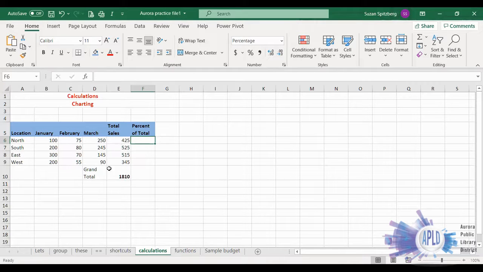We could pick it out, but what percent of total is going to tell us is exactly what it says. It's going to tell us what percent of this grand total each of these locations is responsible for. Now, that is not a built-in function in Excel. We have to do that by taking total sales and dividing it by the grand total.